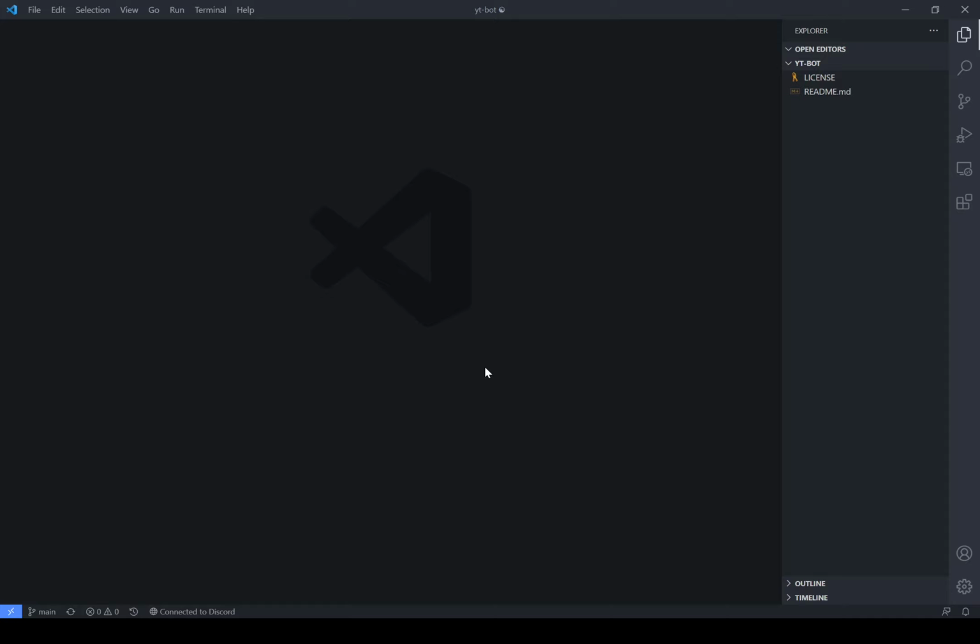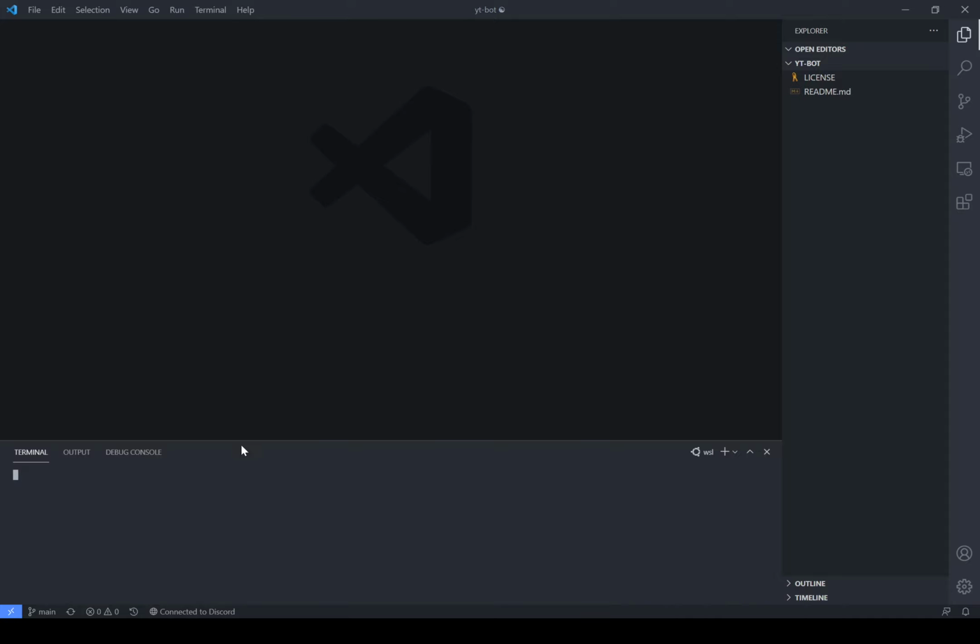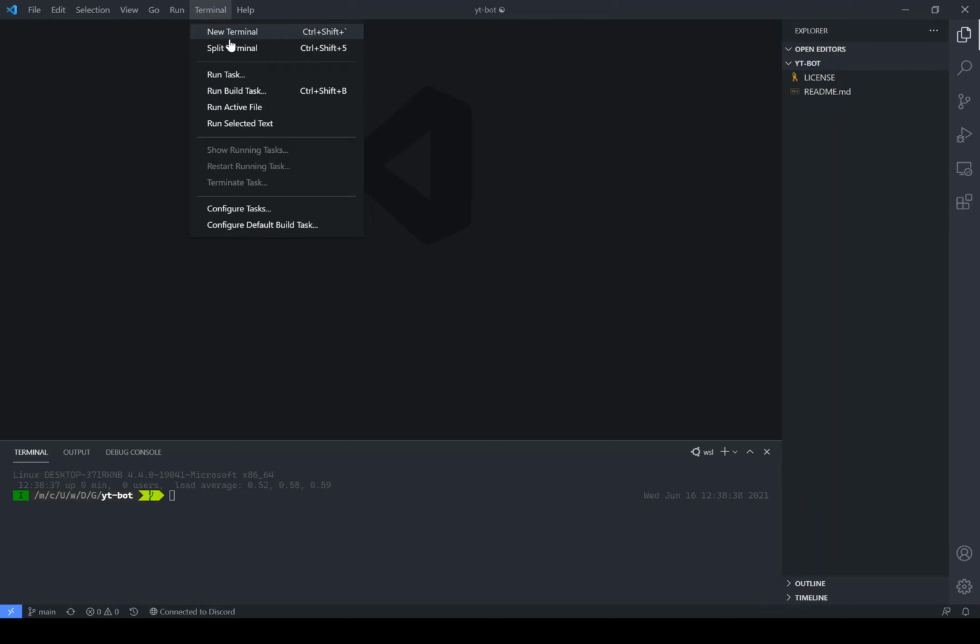So you want to open up the terminal with Control and tilde, which is the tilde key right next to the one on your keyboard, or you can go up to the top, click Terminal, and click New Terminal.